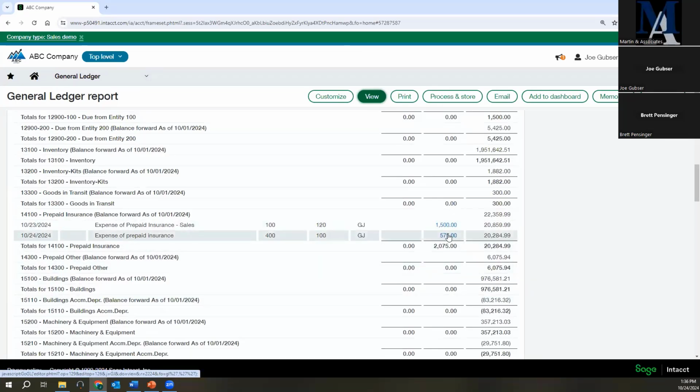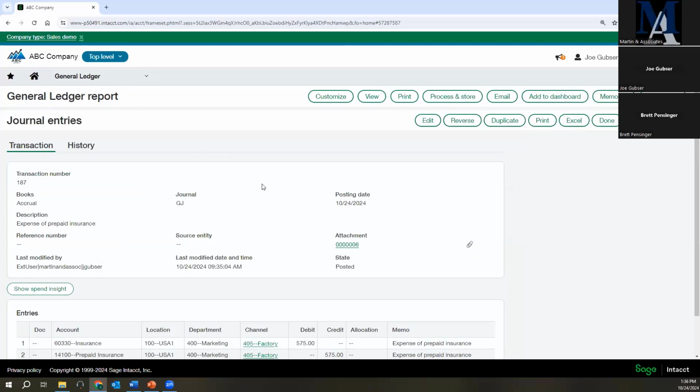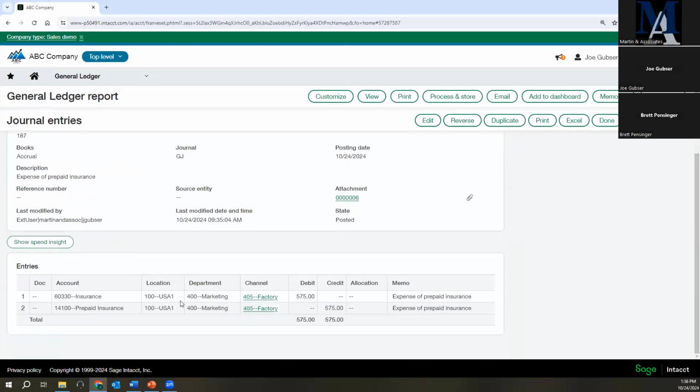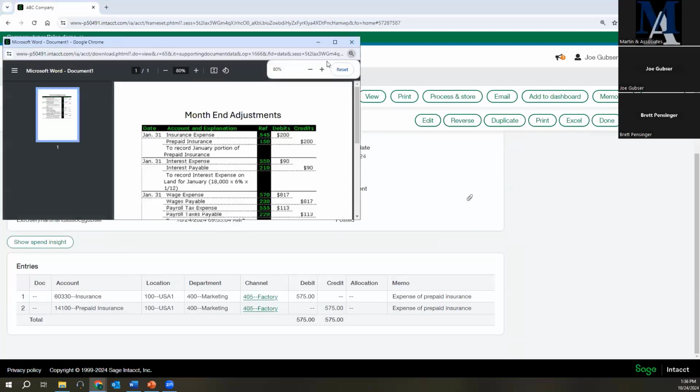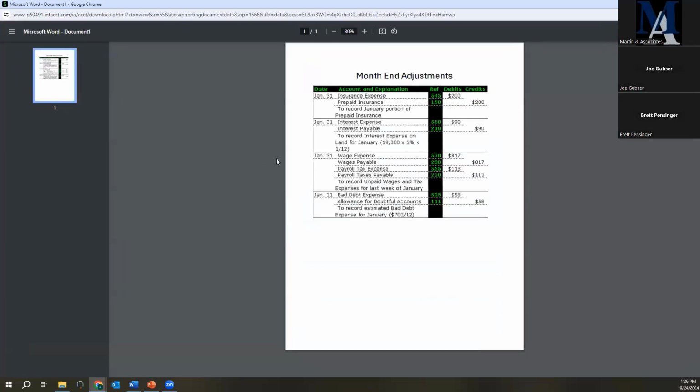If it's blue, it means I can drill down on it. So I'll drill down on the 575 and see what that is all made of here. And I'll see my entire journal entry out here. Okay. And here's that attachment we talked about. I can click on that to drill down and see that attachment, right from a report right there.